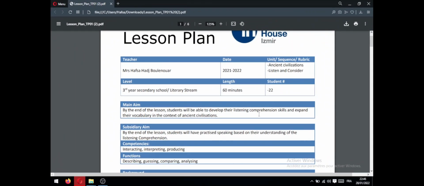So, primarily I advise you to mention all the personal information about you, including your name, of course, to show that it's your personal work. The date of course, the school year, the unit, sequence, rubric of the lesson, the level. In my case, for example, it's dedicated to third-year secondary school students of the literary stream.